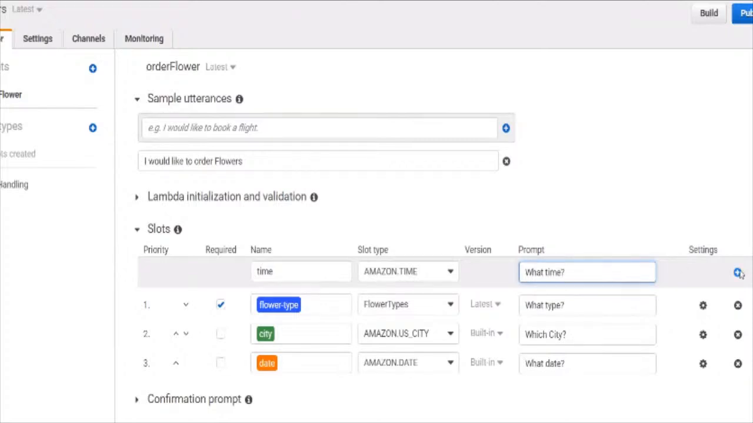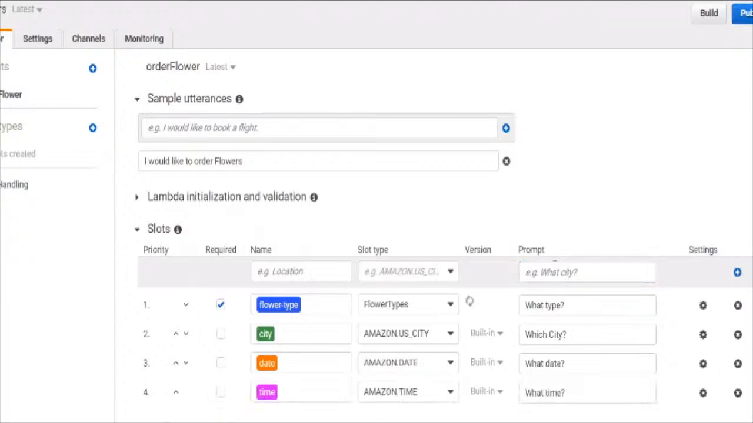That means now we are asking the users what is the type of flower they would like to order, in which city, on which date, and at what time. And now if you want to make any of these parameters mandatory, because without that we will not accept the order, we can make it mandatory.